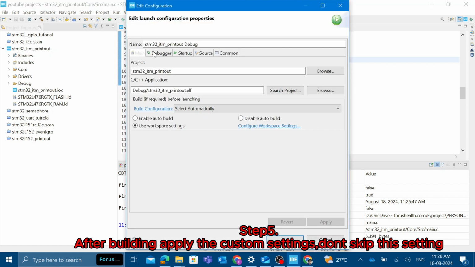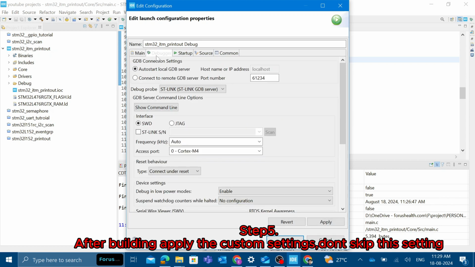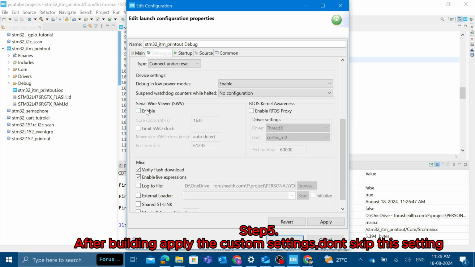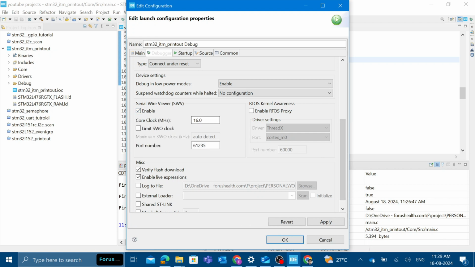Now we have to set the debug configurations. Scroll down and enable the serial wire viewer, and put in whatever you have configured as your HCLK. Mine was configured at 4.0 megahertz, so I am putting the same here. Enable the serial wire and put in the HCLK value here. If these values are different from the one you configured, we won't be able to see the printout messages.